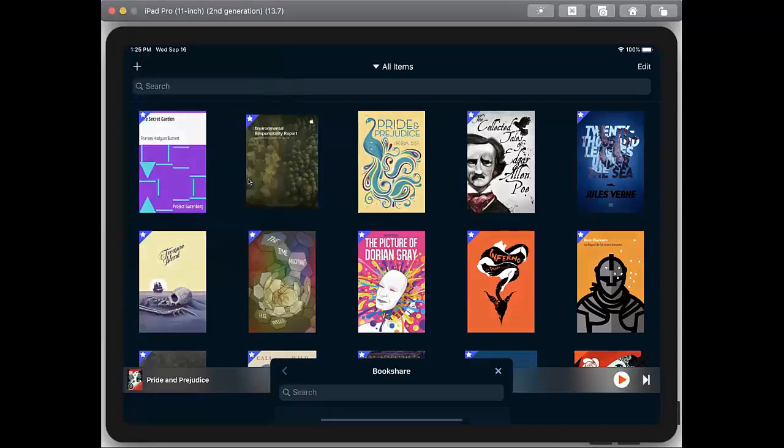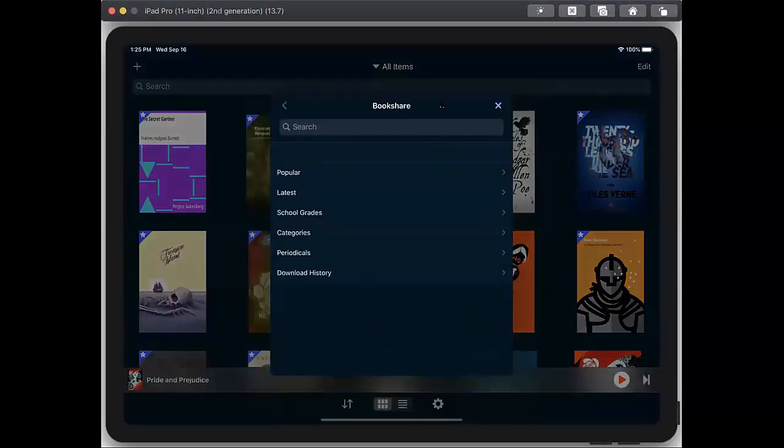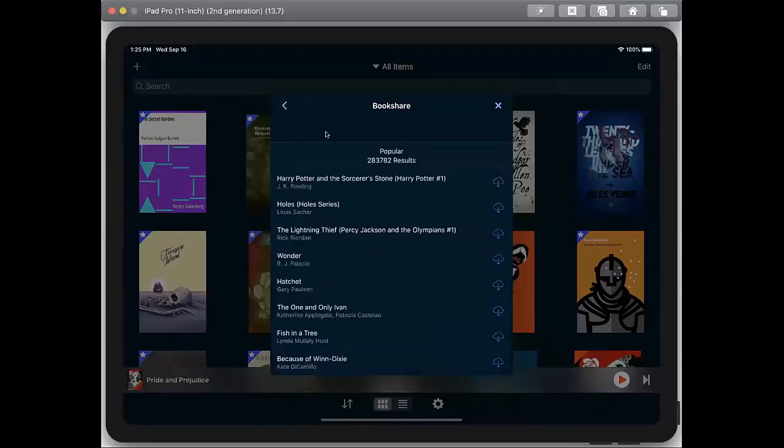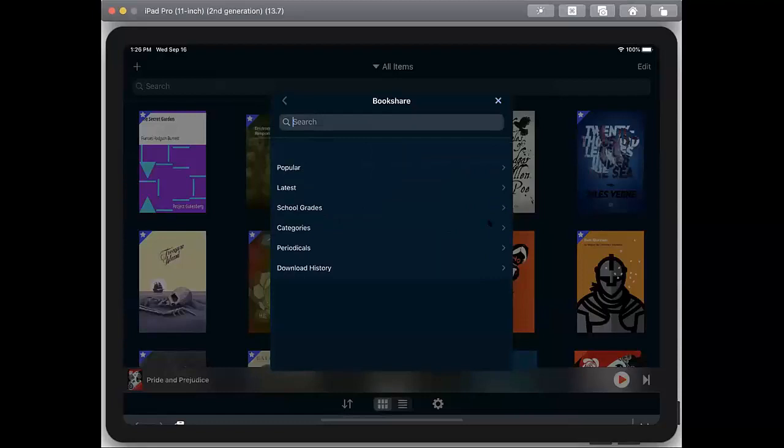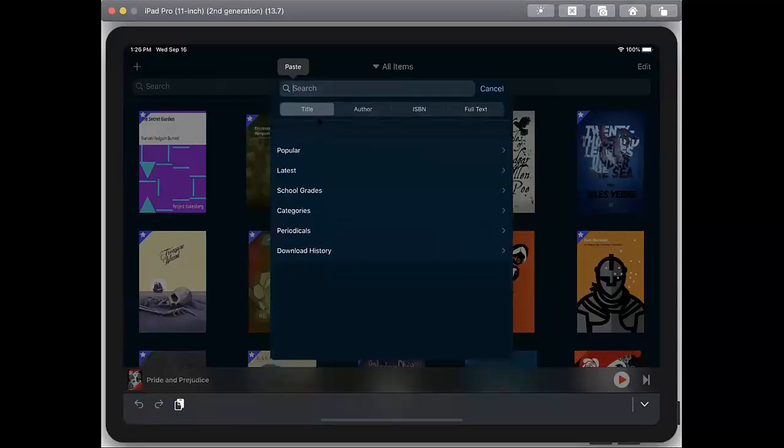Since we're doing Bookshare, let's add a book from Bookshare. You click on that, and here is an interface in terms of content, not too different from what Lara demonstrated on the website. So here are the popular books. Most people, however, search for a book using this search command. And you can search by title, author, and so on.